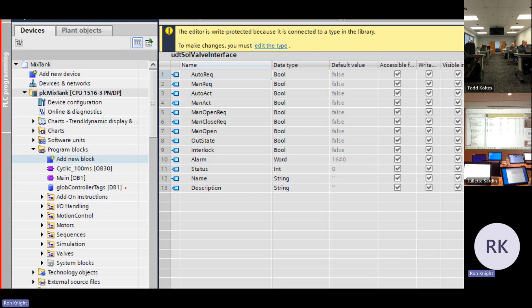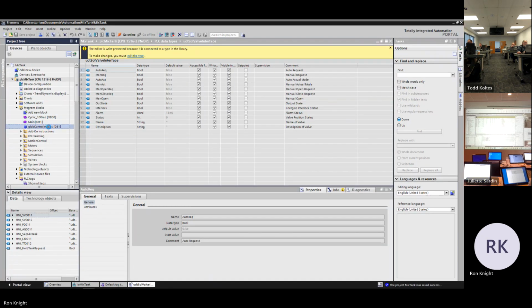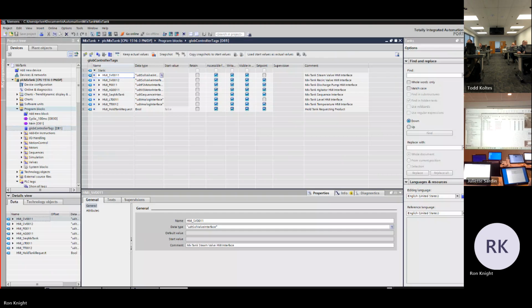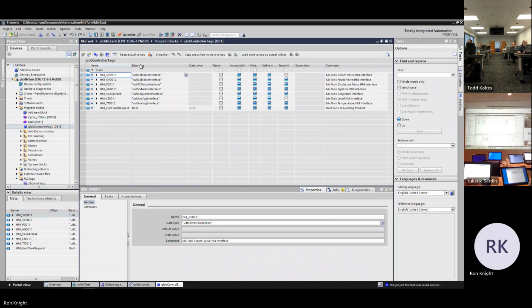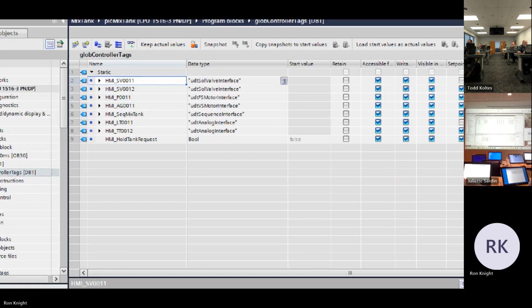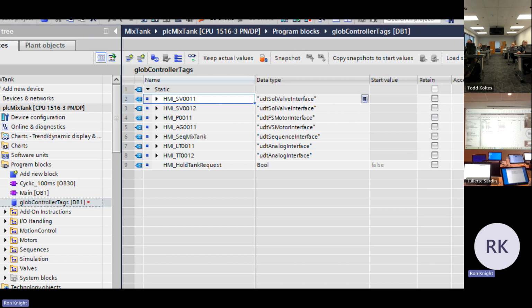But let's open this guy up. Let's take a look, see what we got in there. So double click that global data block. Remember, we're looking for the HMI tags for valve 11, the steam valve, and valve 12, the discharge valve, using this UDT. All right, so let's open up this global data block named controller tags. All right, so we did a double click right there.